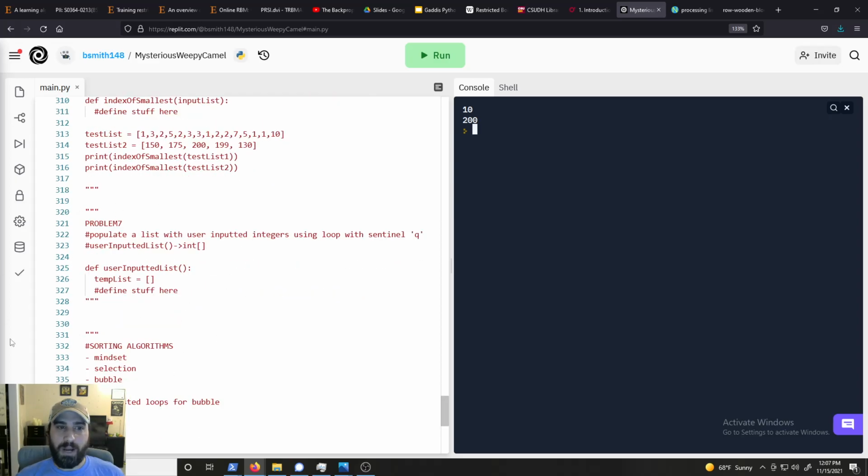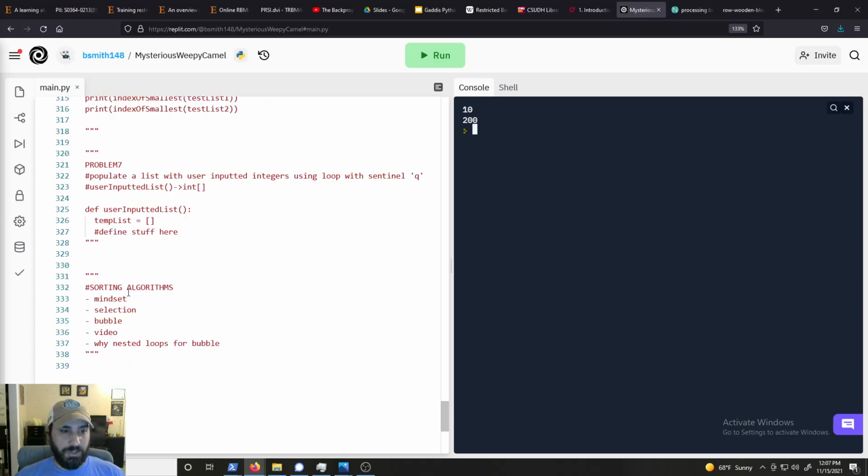Okay, so for populating a list using user inputted integers, you're going to use a loop. In each iteration, you're going to do the little trick we used with append. Use input, append that value onto the list. That's it. So I'll let you do that one on your own.